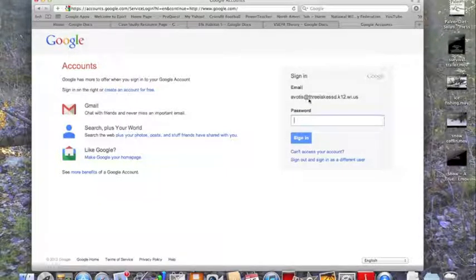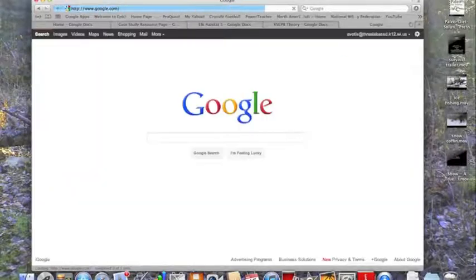Every member of the district, whether it's a student or staff member, has this same extension to be able to log in to Google Docs and into Google Apps. The password is the same as your login password for the district. So you may enter that as well and then click enter to sign in.